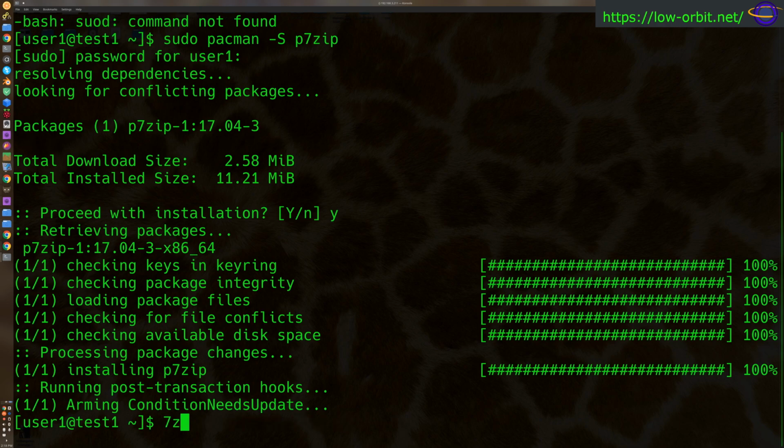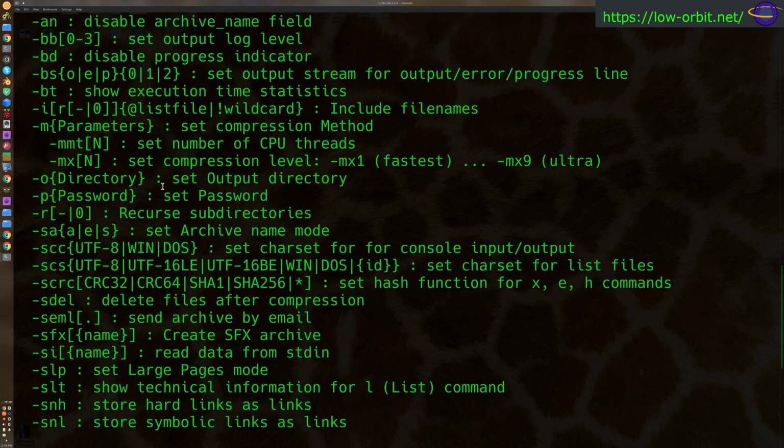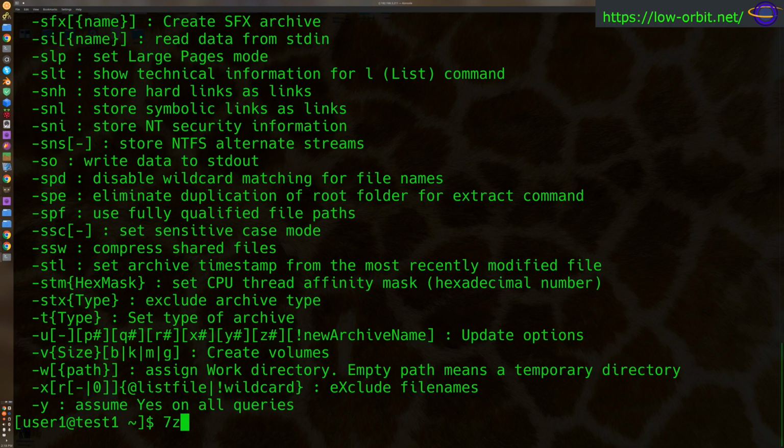So, as we can see, 7z, we have the command now. It gives us the usage right there. So anything you might want to do with 7-zip, it's going to give you all the command usage and format and everything right here. You could also check the man page for 7-zip too, or the Arch Wiki, or check the link in the description.